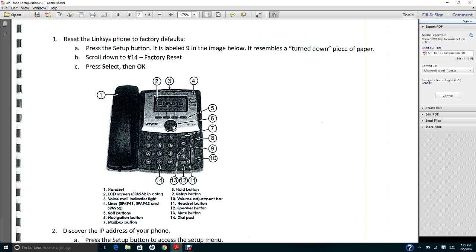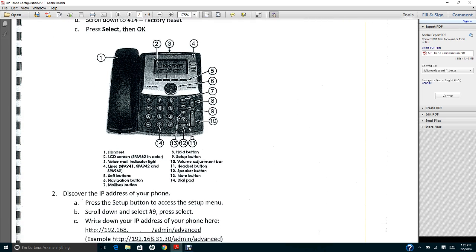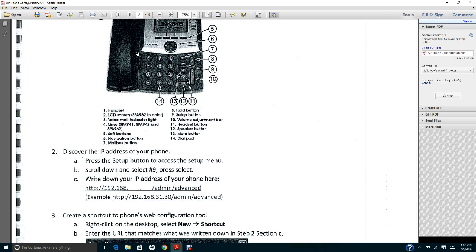Therefore, you need to go to the settings, scroll down and look for number 9. This is the setting button; scroll down and select number 9, Network, and press select. Write down the IP address of your phone here. For example, you may get 192.168.31.30. Okay.